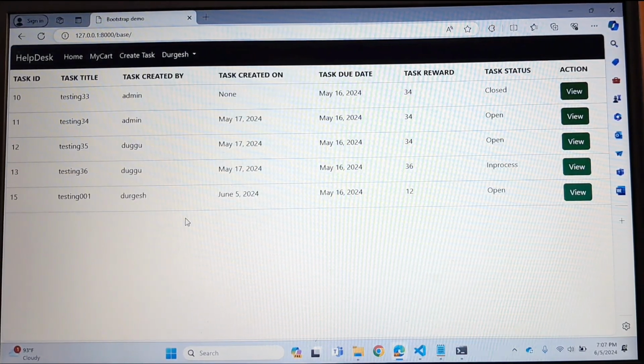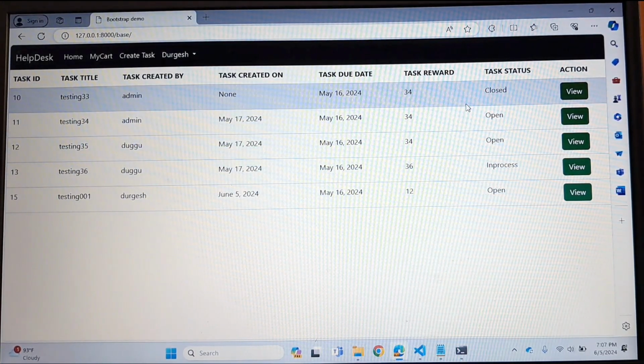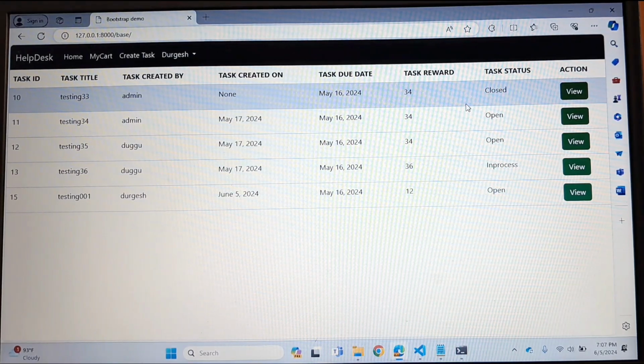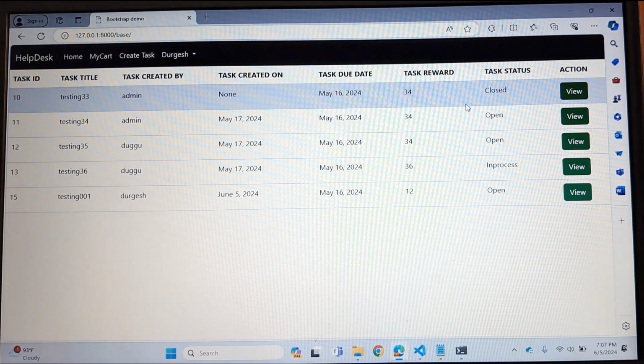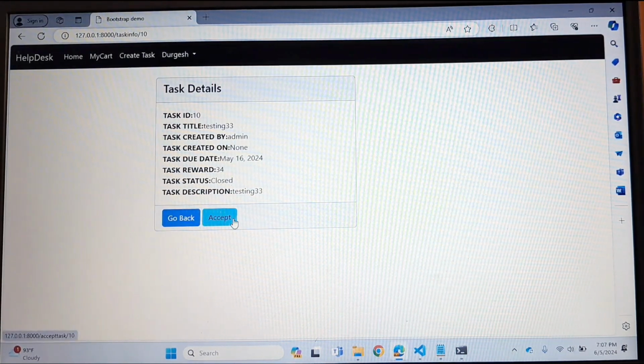Right. Next, we have to check one more scenario. For the closed status also, I want the same thing. If the task is closed, then I don't want to give the option. For example, if you click on a closed task, again the go back and accept functionality is showing, but it is closed. So what is the use of showing accept?